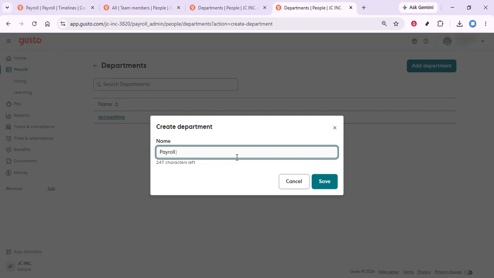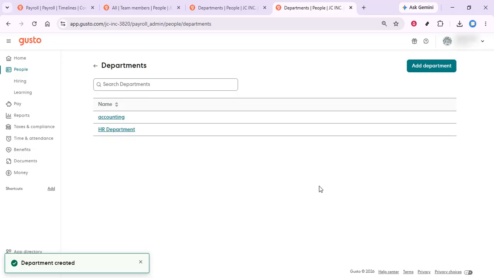When you're prompted to enter the name of the department, take a moment to think about the structure of your company. It's important to name your departments clearly and consistently, as this will help everyone in the organization understand the hierarchy and responsibilities. Enter the name of the department in the provided field. Finally, once you've entered the department name, click Save. This will add the new department to your company's structure within Gusto. It's as simple as that. You've now successfully set up a department, and you can repeat these steps to add more as needed.